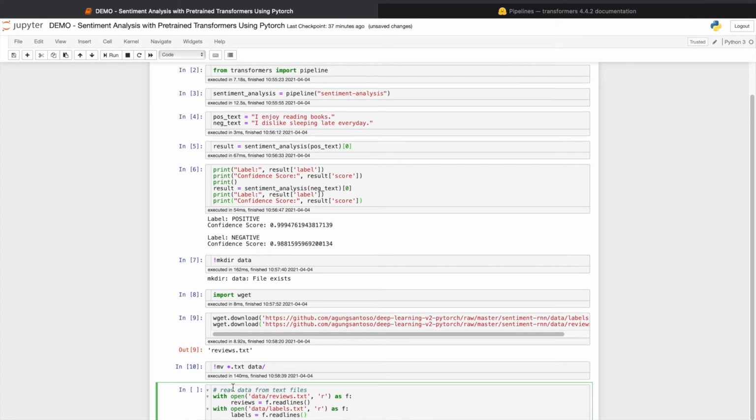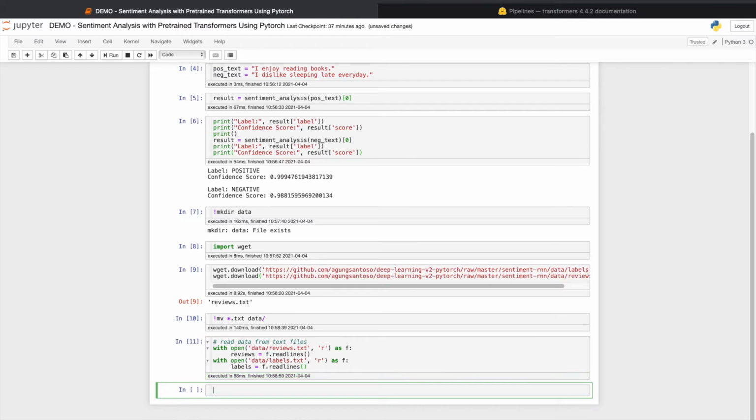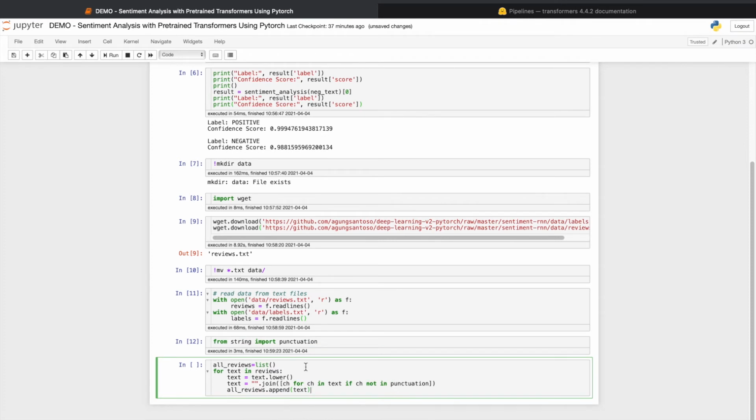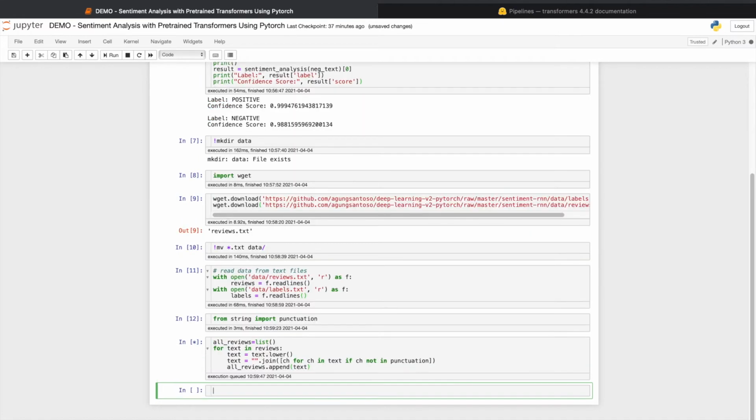Let's read them into two different variables, reviews and labels. So now we have all our reviews and labels in these two variables. We'll do simple cleaning of this dataset. Let's import punctuation. Let's store all the reviews in a variable called all reviews, and let's scan through each of the reviews, then remove all the punctuation and keep the clean text in that. Okay, now we have all the cleaned up data in the all reviews variable. We can view it.